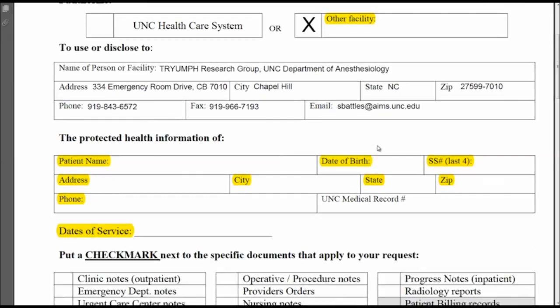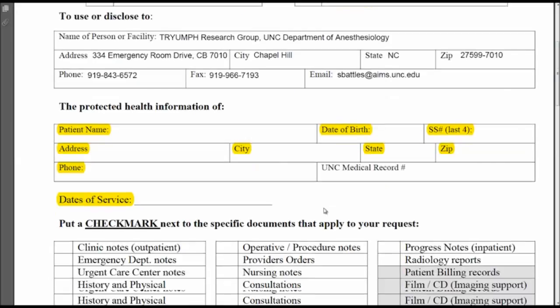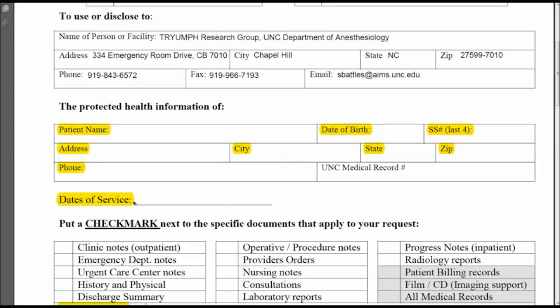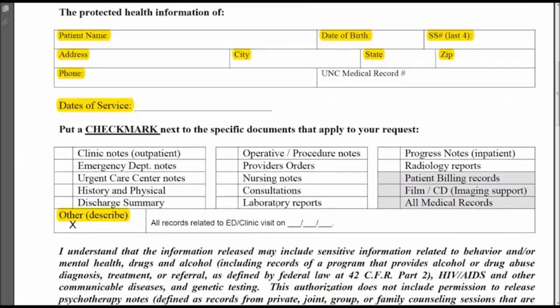The next section, you just fill in the patient's contact information, their date of birth, and underneath that, you'll put in the dates of service. If the person, for example, is with you today, but they received emergency care yesterday, put yesterday's date in the dates of service, because you want the information for the emergency care record related to the assault from that facility.